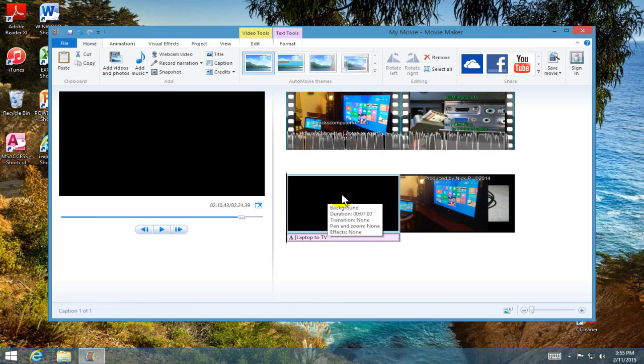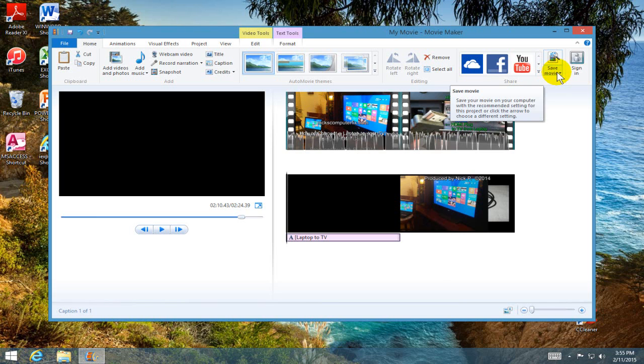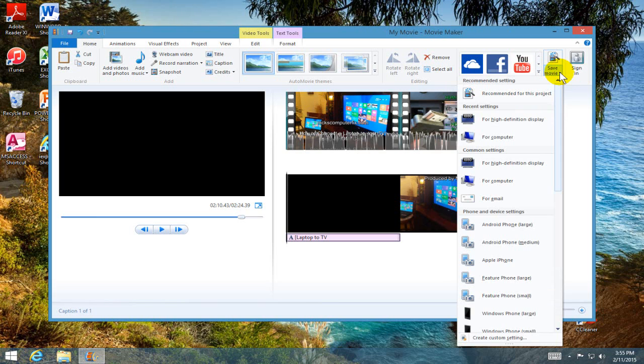And you can also, under share, upload it to the cloud, or you can share it on Facebook or upload it to YouTube. But before you share it, you do need to save it as a movie. It's called rendering, and it puts it in an MP4 format for you. And I always suggest to take the recommended settings here and use that one right here.